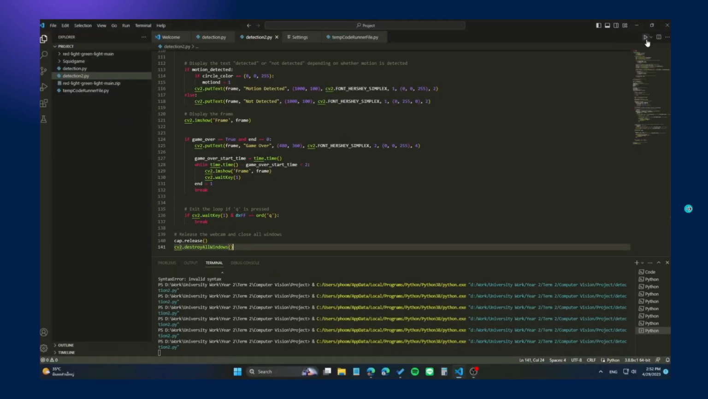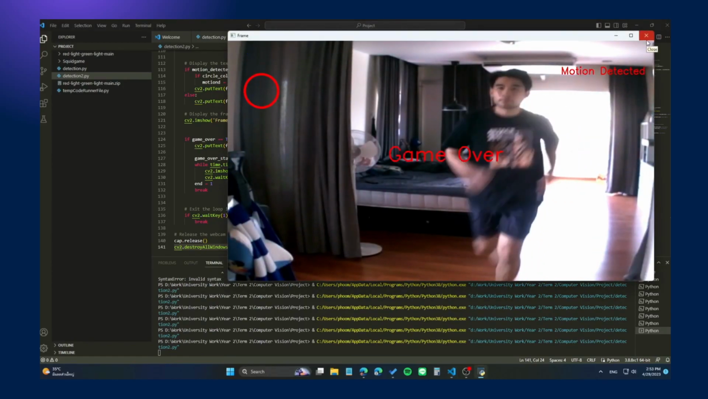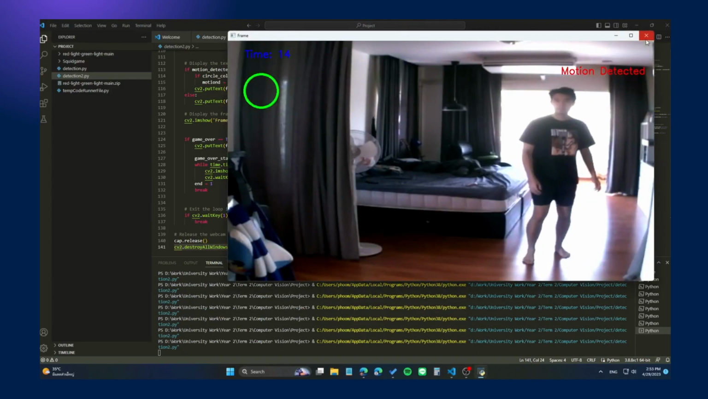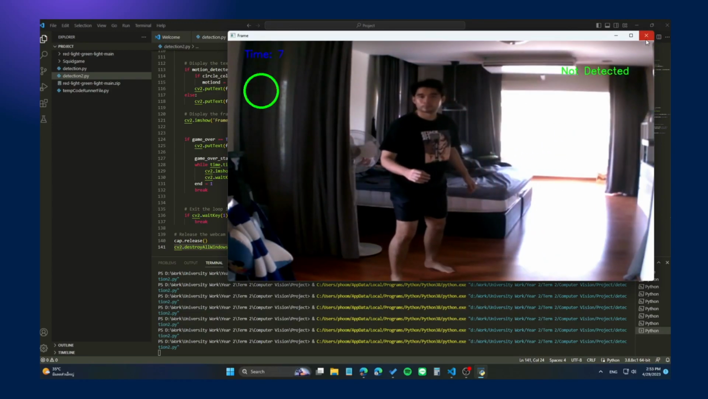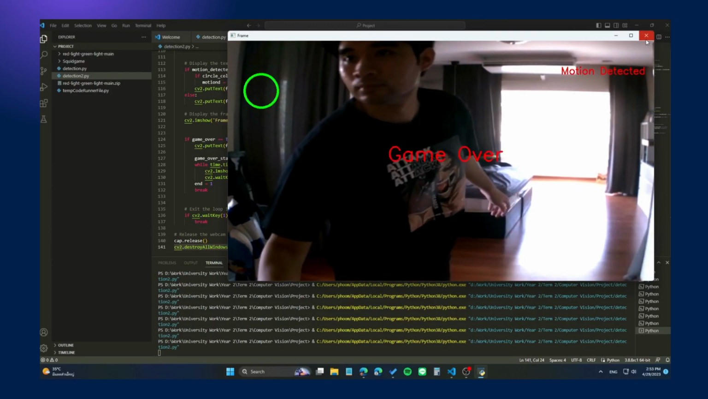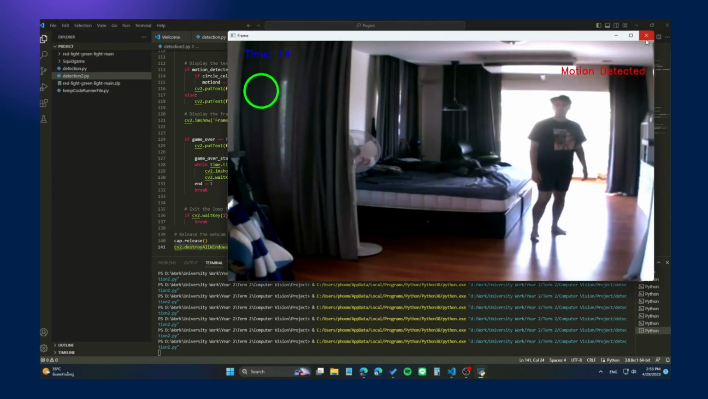And this is the video of our game. As you can see in the top right, it will show whether motion is detected or not. If motion is detected, it will be red, and if it is not detected, it will be green. On the left of the frame, there is the countdown time and the circle. The circle changes color between red and green. And if the countdown time is up, the game is over.